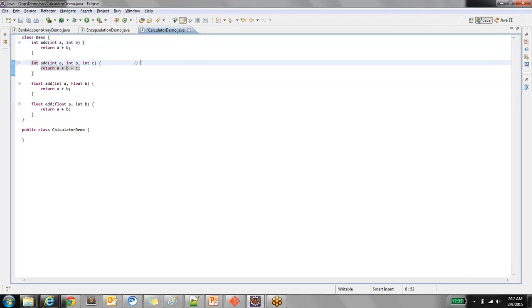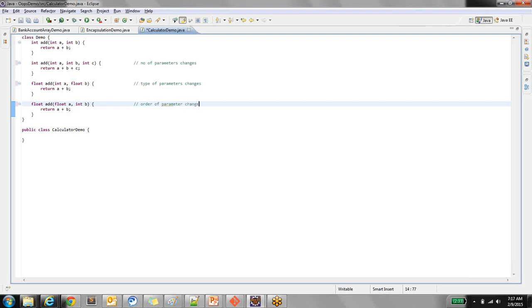Okay. Number of parameters change, and here I have type of parameter, and here I have order of parameter. It's a change, makes sense. You're getting me? So this is how I perform the addition.